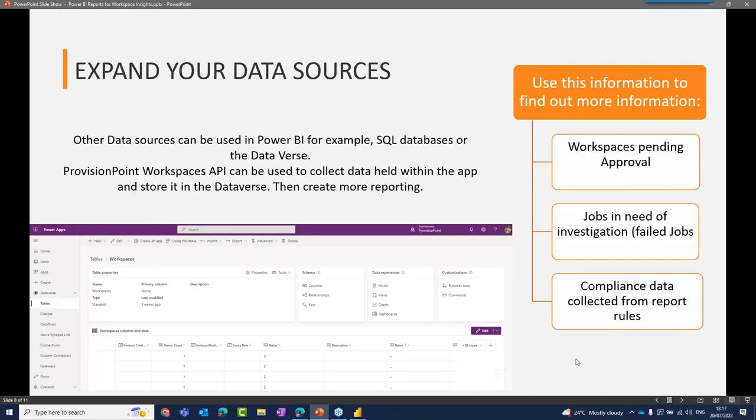But what if we're not getting enough information? What if you have an approval process in place? It's not picking up any pre-approvals because they're not currently added to the site directory list. The site directory list is only updated at the end of your provisioning, not at the start when we're doing the approval.